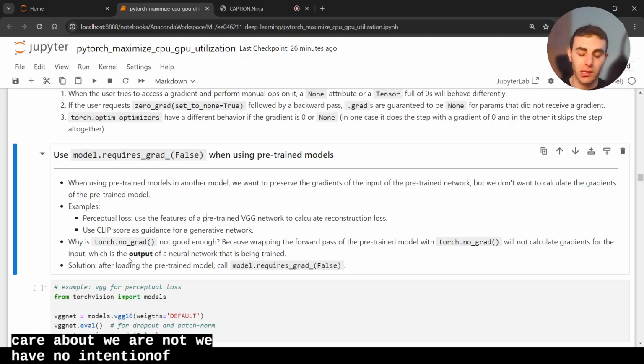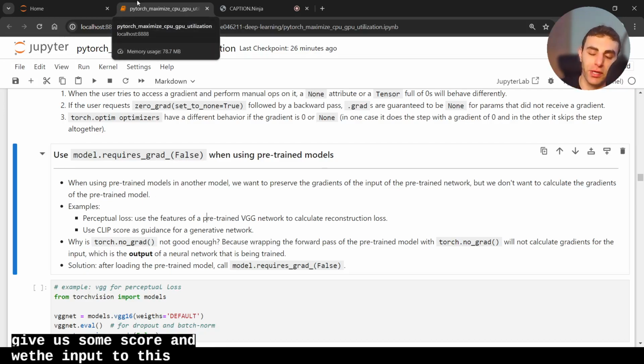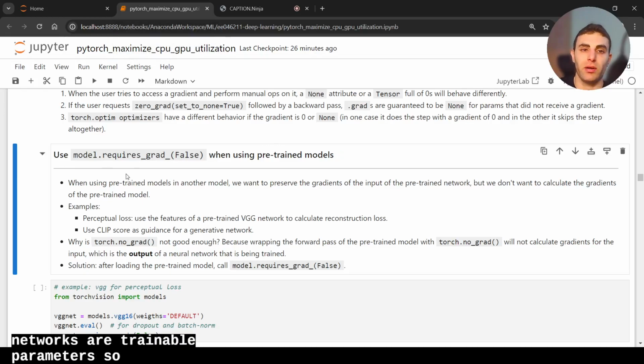Okay. Another tip is when we use pre-trained models, usually we have no intention of changing their weights, right? Of course, for fine-tuning we need to change their weights, but if we only need to use them as, for example, score givers. Basically there are networks that can give us some score, and the input to these networks are trainable parameters. So we want to save memory, and we don't want PyTorch to compute gradients for the weights of the pre-trained models. One example for this would be perceptual loss.